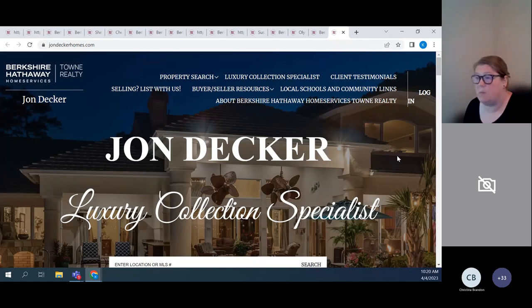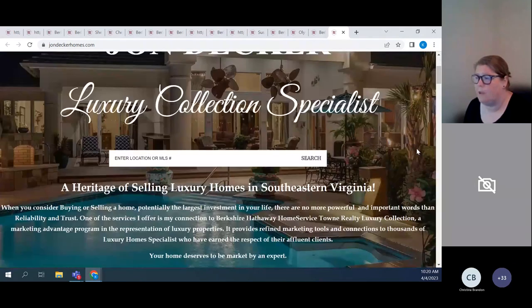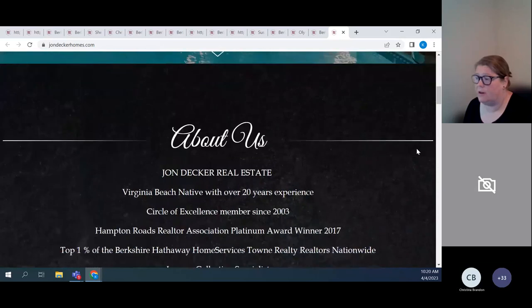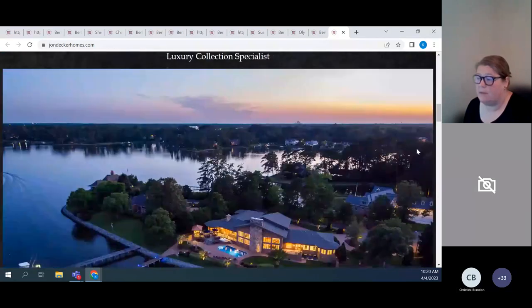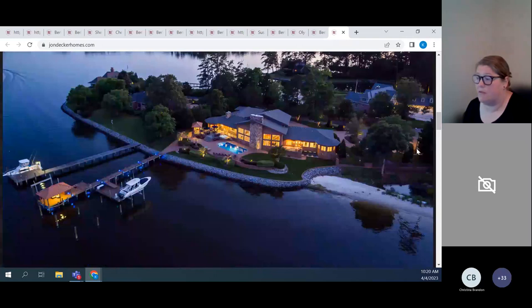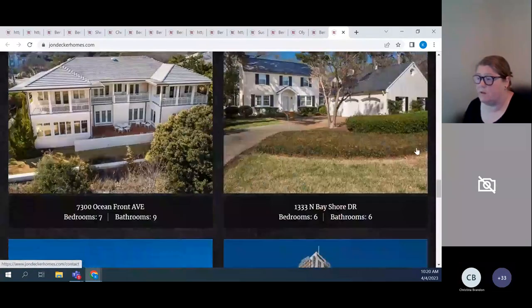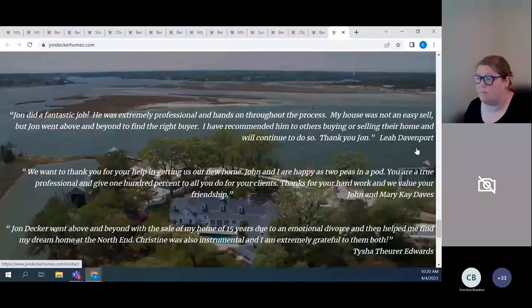And he just likes to be able to push people off into his essentially interior pages or just a search. So he's going to have that very dark look. It's very rich looking, and these big, big background photos of some of his listings here. And then his services. And then, of course, his featured listings down here at the bottom.